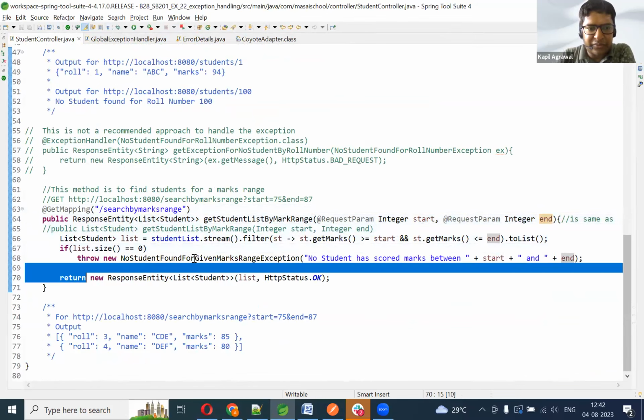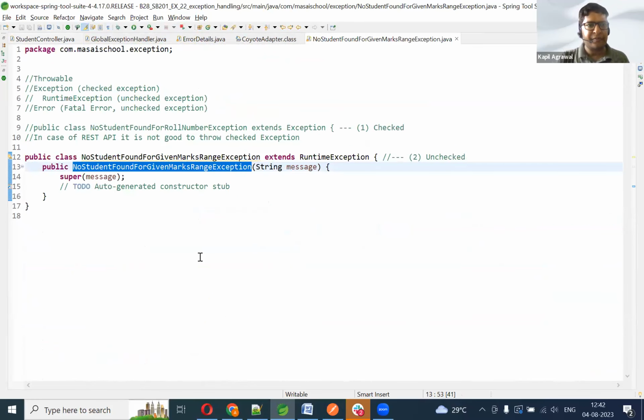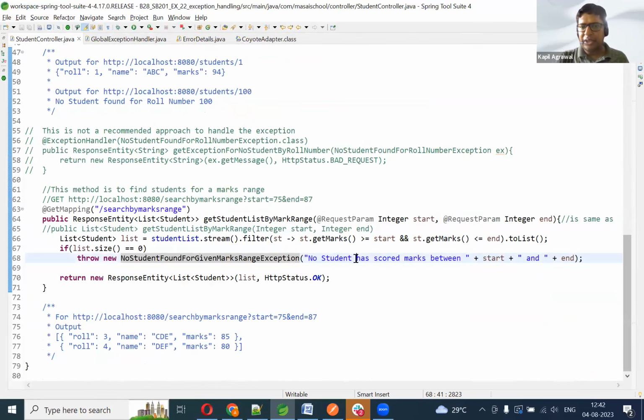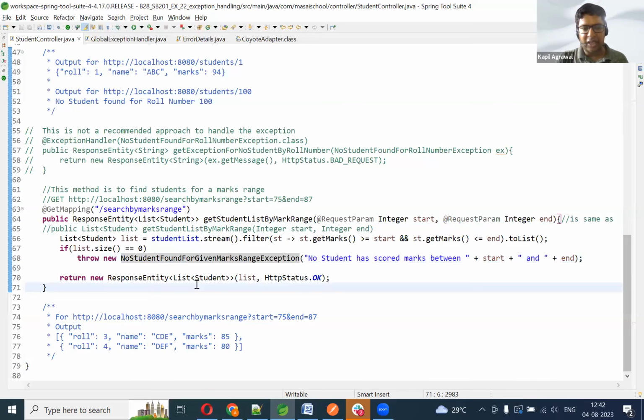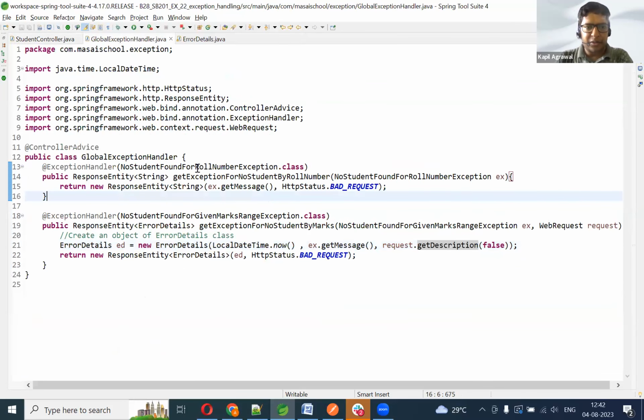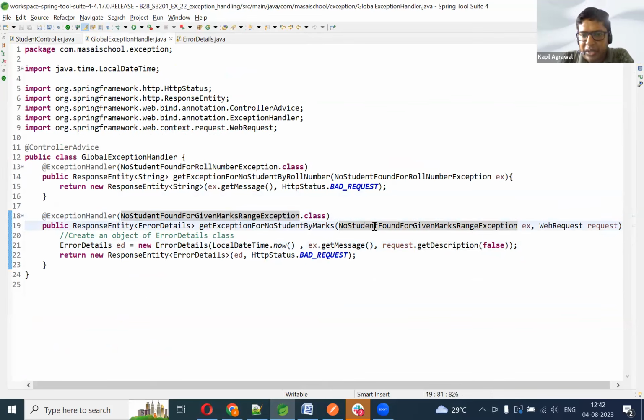If the list dot size is 0, then we are actually throwing the exception, that is no student found for given marks range exception. Perfect. Then actually, no student has scored the marks between start and the end. Thereafter, the response entity is available there. And after response entity is available there, list is there, http status dot okay is there. Thereafter, coming to the class, global exception handler. Into the global exception handler, we are writing that is no student found for given marks range exception. And then we are getting this one.